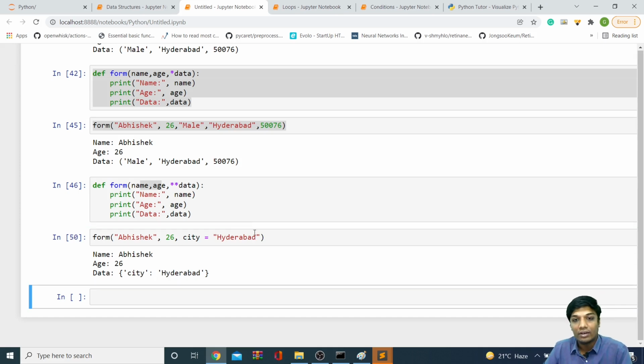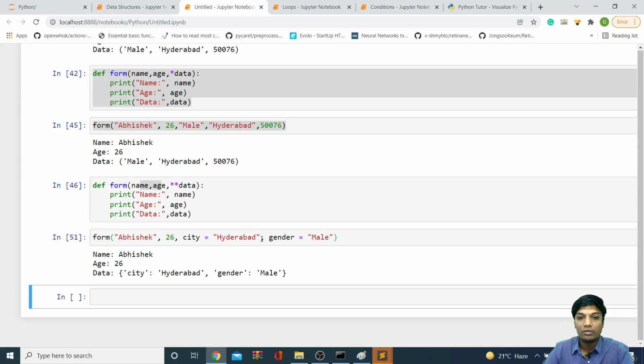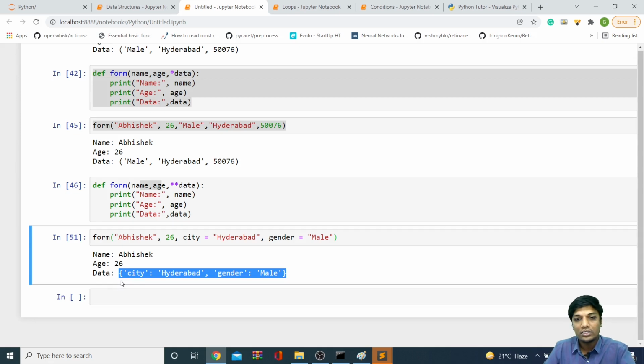So in this way I'm clear. Okay, city. Next, here I'm giving only one argument. I can give 2 arguments also maybe. Like it's a variable length argument, right? I can give any number of arguments I want. Okay, so gender is equal to male. So I'm giving 2 arguments. And if we just look at this, what is the output of data in kwargs?